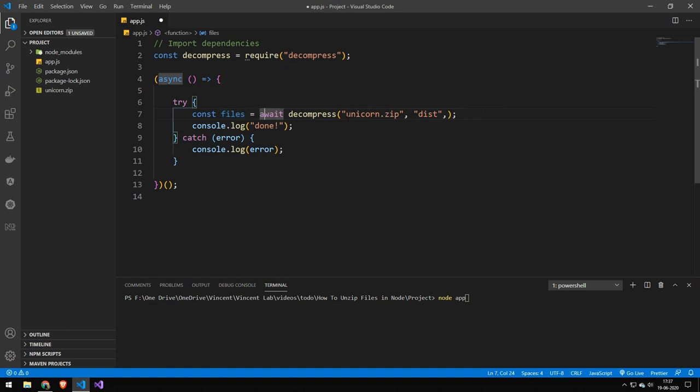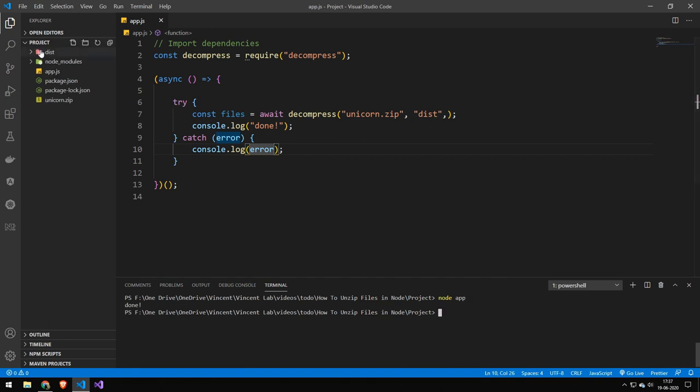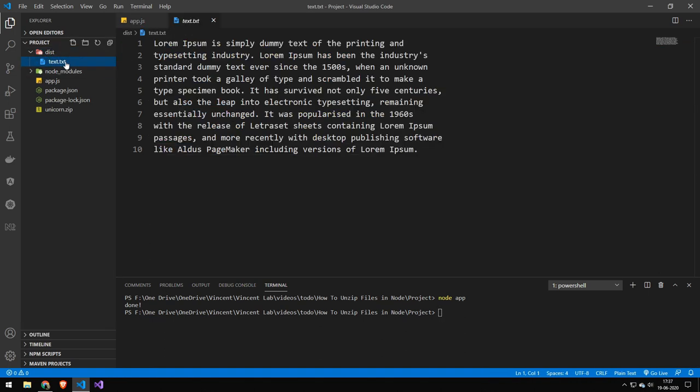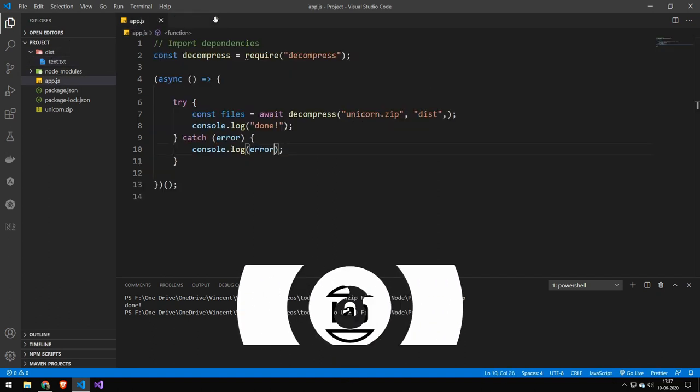But it's very simple. You can see here, we specify the path of the zip file and then the destination of where we want the extraction to go. And then we get some files here, which I will just go ahead and log out later. And then I show this basic done statement and an error statement if it errors out. But if we run this, you can see it goes very fast and we get our file here. And you can see we have our content in here. And this, by the way, was the content of the zip file.